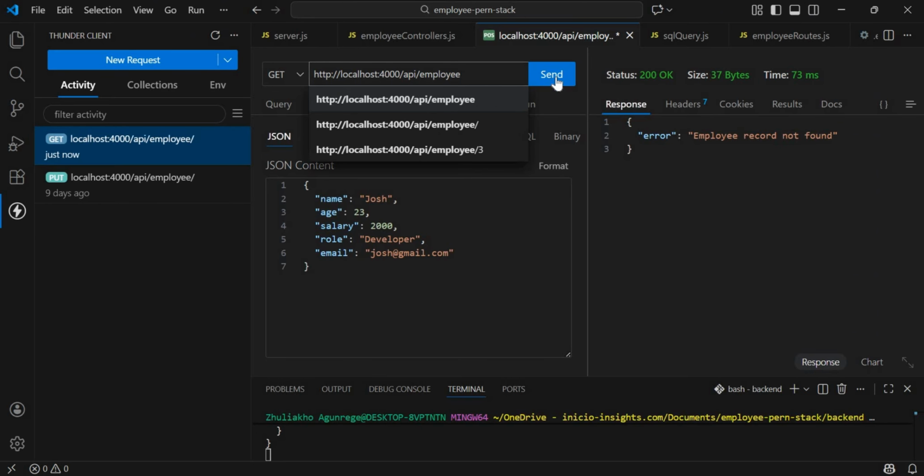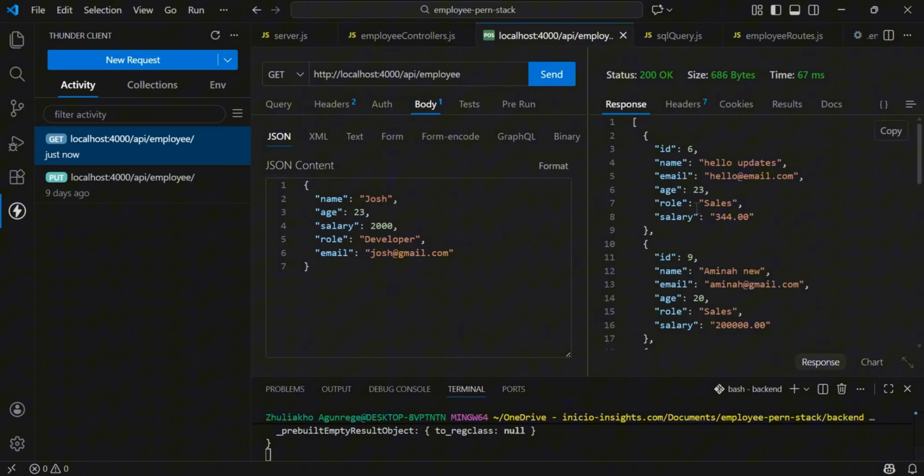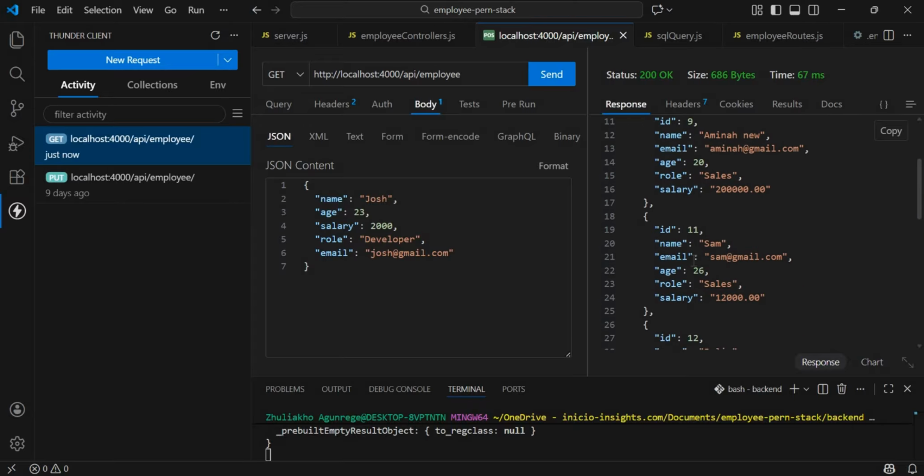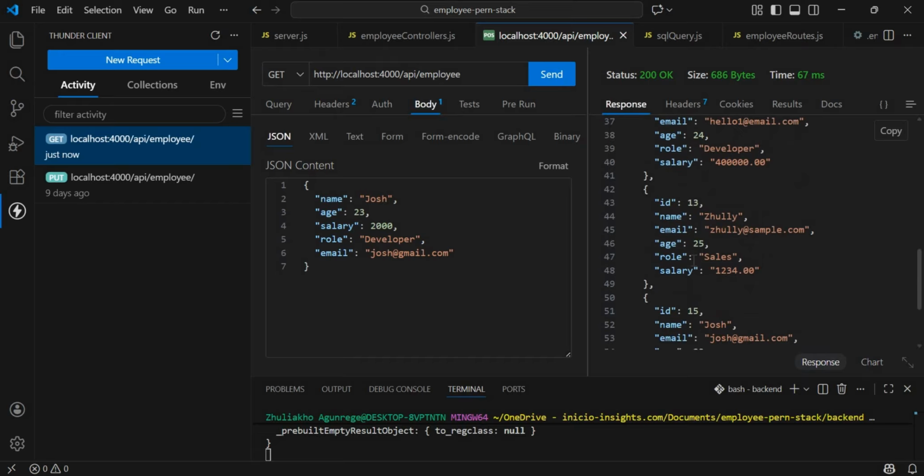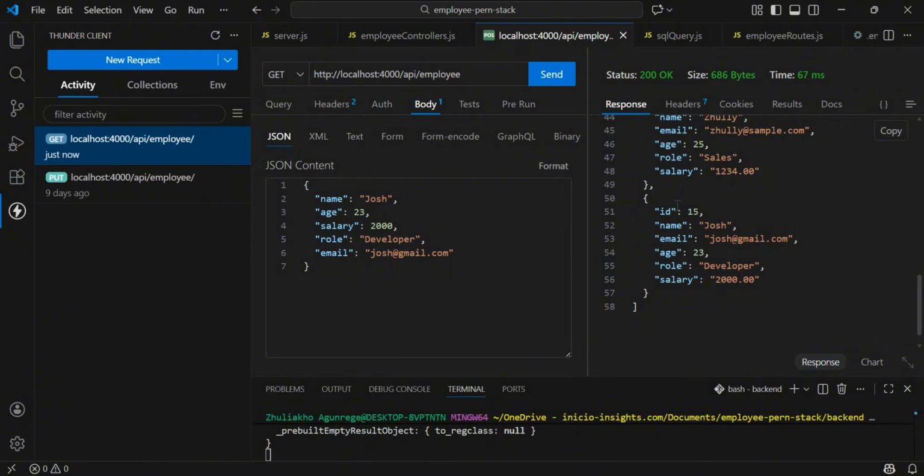Or let's just do this. Let us see all what we have. We have employee with ID 6, employee with ID 9, 11, 12, 18, 13, 15. Okay, so let us update this 15. Let's say we want to change the age, the role and the salary.